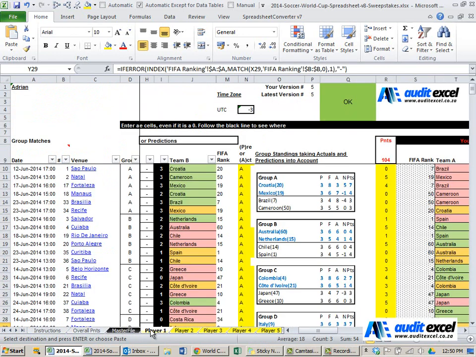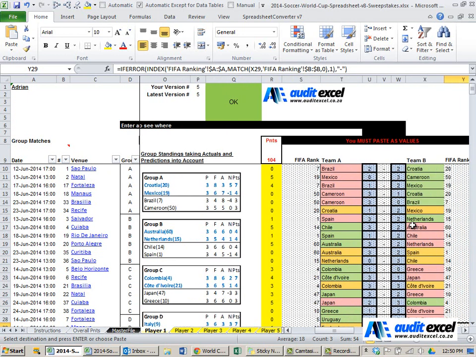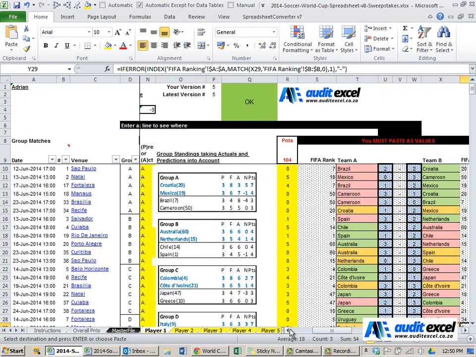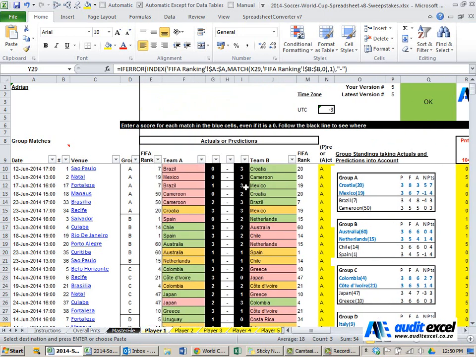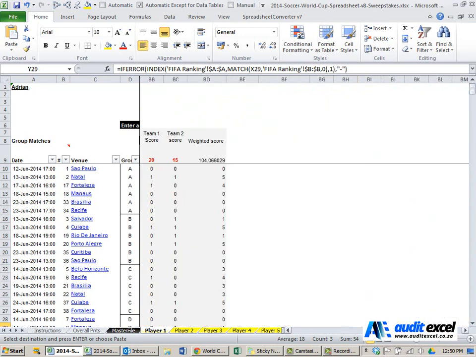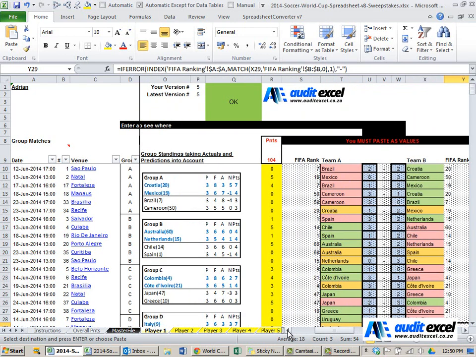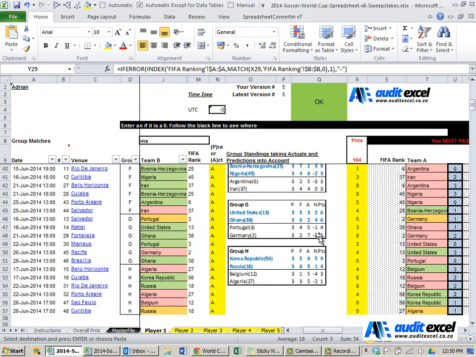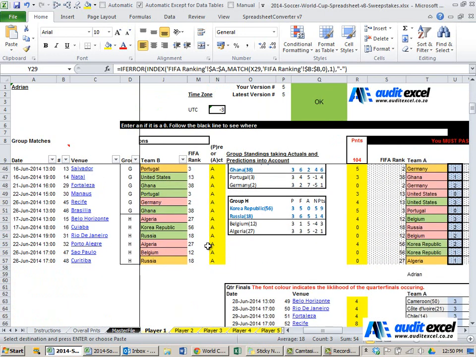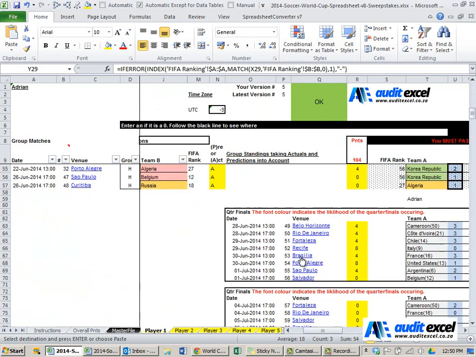If you go back now to the players, you'll notice that because the actual scores have appeared, their guesses are grayed out. This changes to an A representing actual, and the actual score is shown there. And the yellow cells show you how many points that person has earned. The way the spreadsheet is set up, only once all the actual results have appeared, so there must be an A here, will the points start coming through for the knockout matches.